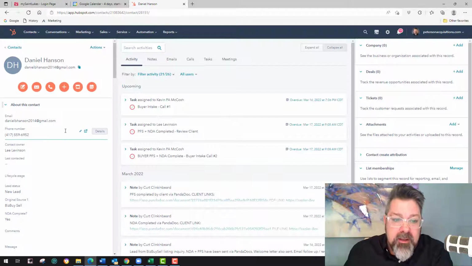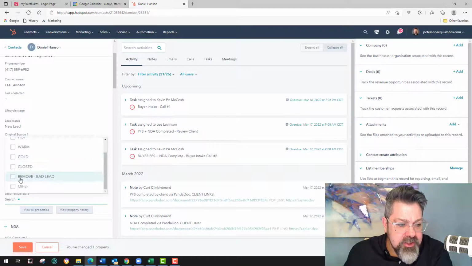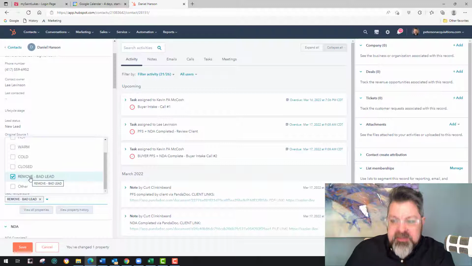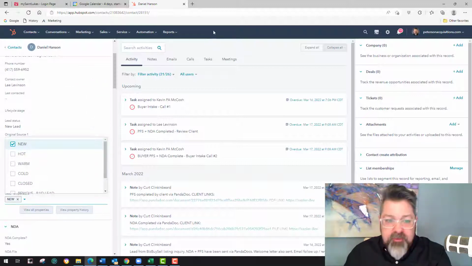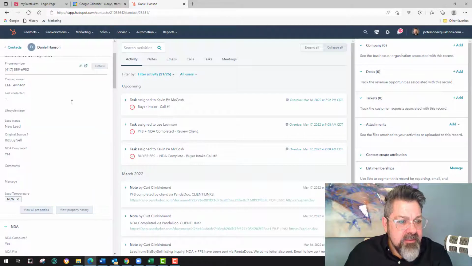Number one, I want you to go into the lead temperature and take off New and change that to Remove, Bad Lead. Okay. Eventually, when we have that done, that's going to stop outgoing emails to them. I don't have that set up yet, okay? And I tried, and it's not as easy as it might sound. So eventually it will do that. However, for the time being, I need you to do another step. I am not going to save that because we don't want Daniel.